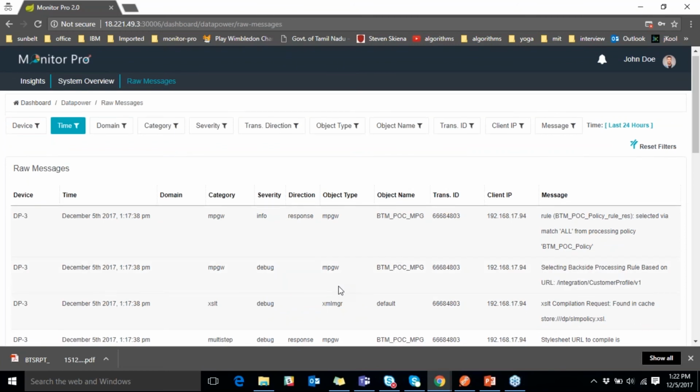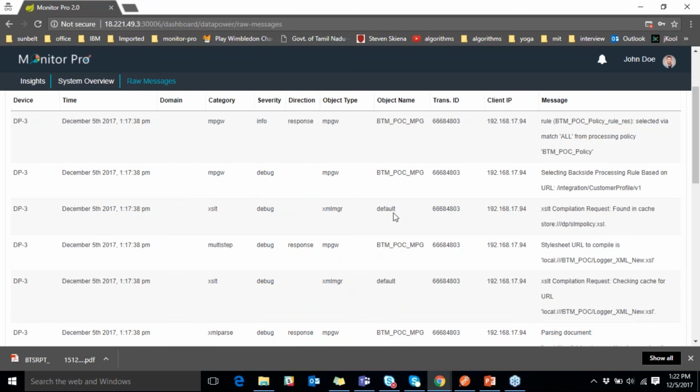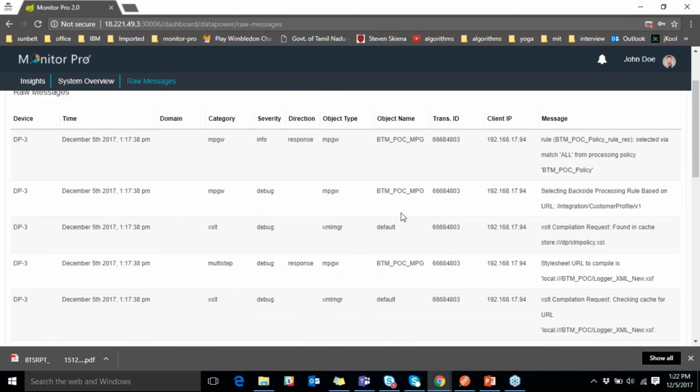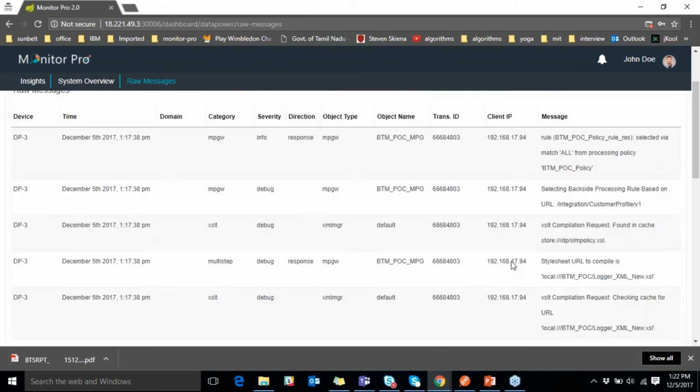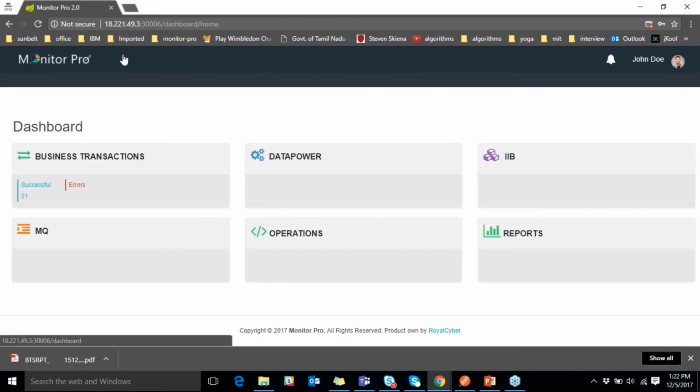Apart from these, we do have reports. In most cases, you want to generate the reports as a batch, and in some cases you might want to generate a report immediately. So let me just show one of the reports, and then from there we can take questions.